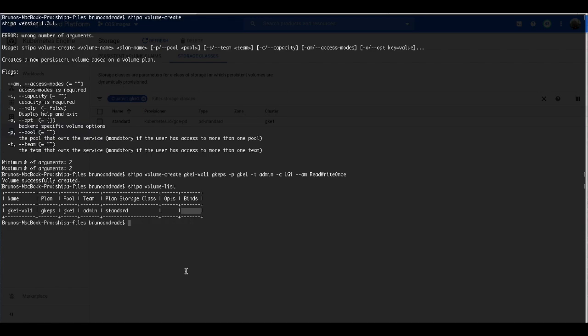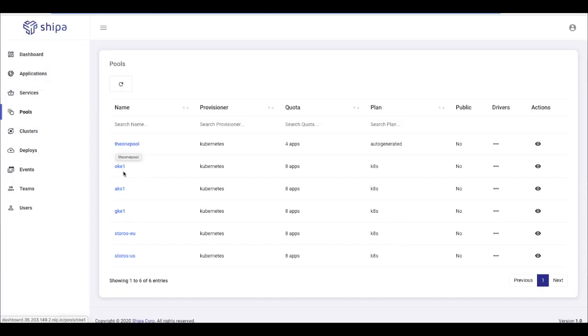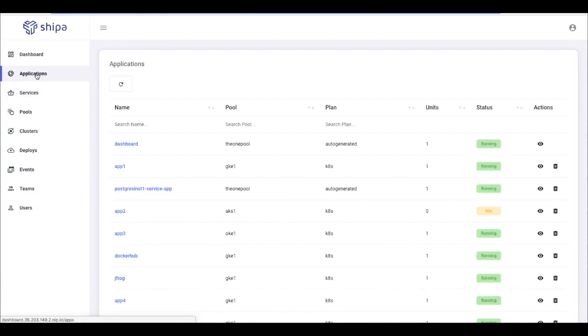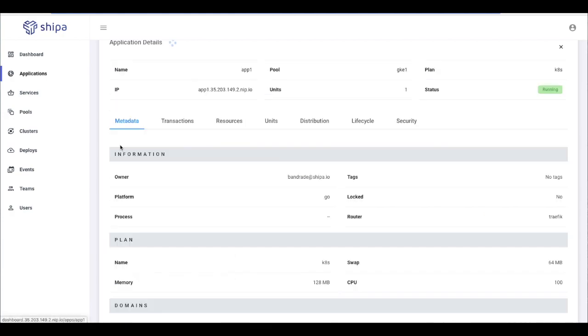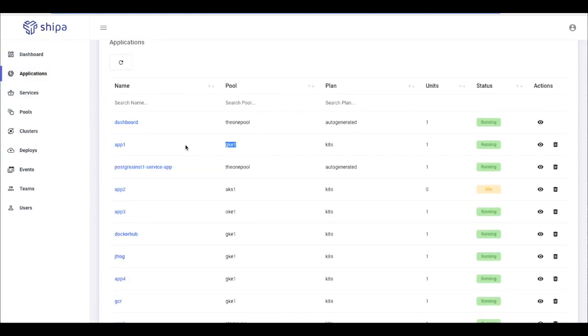So this is what we mean by the volume being available at the pool level. Users with access to this pool can see this volume as available and can bind it to their applications if they're part of the same pool. When we look at our Shipa dashboard, we can see an application that is using GKE1 as a pool, app1. So app1 is deployed in that GKE1 pool, as you can see here.